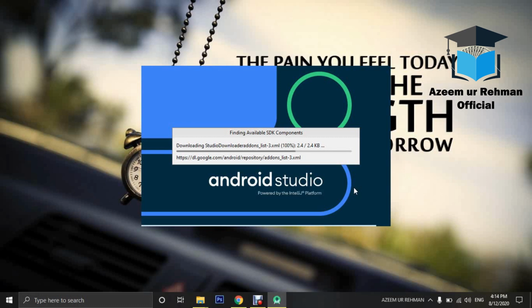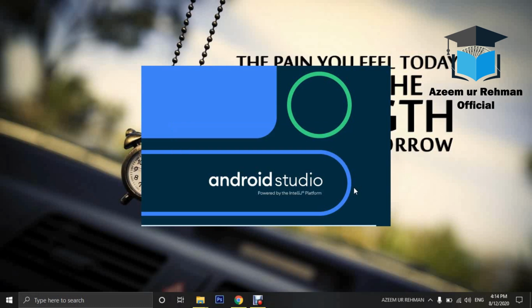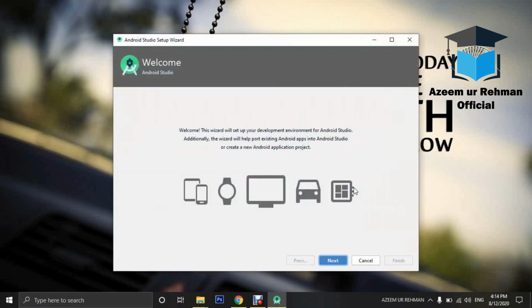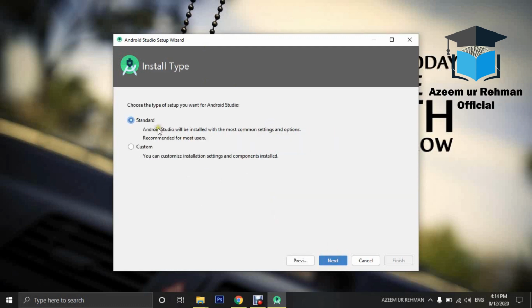This is your Android Studio setup. You just click on next. If you want to customize or standard, if you are a beginner, then check standard and click on next.